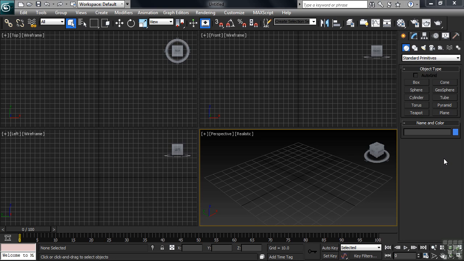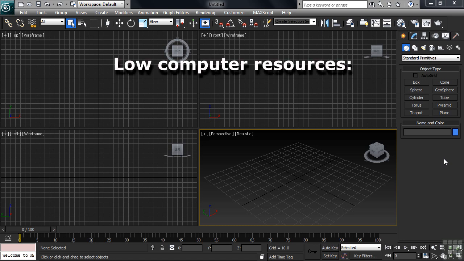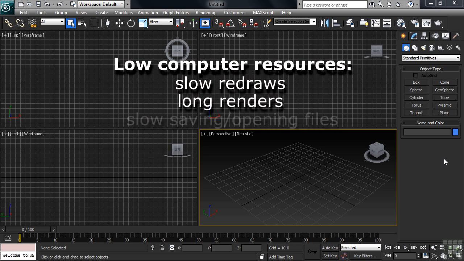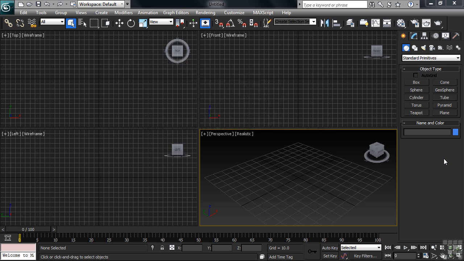You gotta always keep in mind that no matter how big and bad your computer is, there's only so much processor speed and system memory, or RAM, to go around. And believe me, you'll know when you start running low on resources. The screen redraws slower, your renders take longer, heck, even saving and opening files feels sluggish. Bottom line, whatever you do will become harder to accomplish.